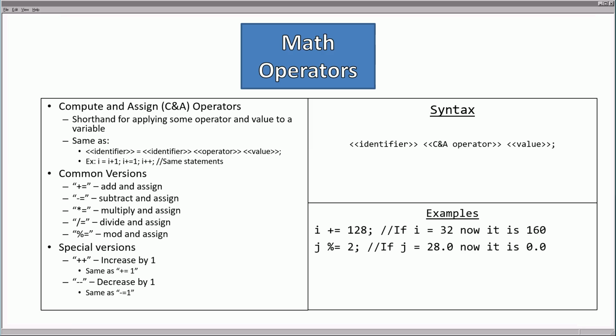Again, the compute and assign operators are just a shorthand for something that we commonly use. Now, if you don't like using those, then simply enough, you can just use this version without any issue.